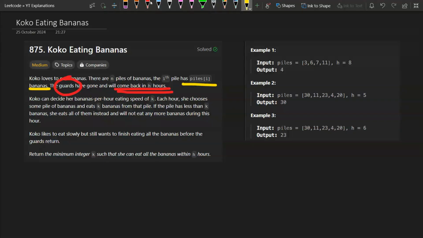Now Koko can decide her banana eating speed per hour, as k. At each hour she chooses some pile of bananas and eats k bananas from that pile. In every hour she can only pick one pile and eat bananas from it, not from different piles. And if the pile has less than k bananas, she eats all of them, and will not eat any more bananas during that hour.